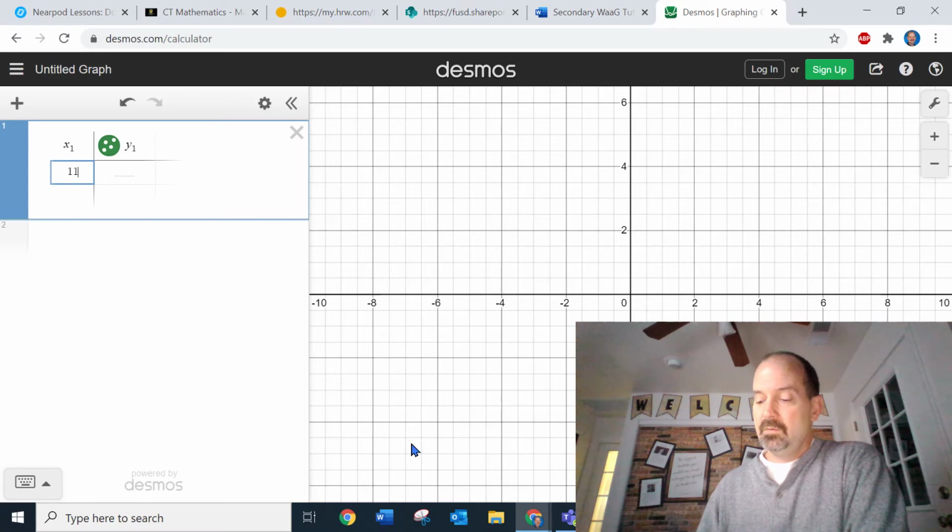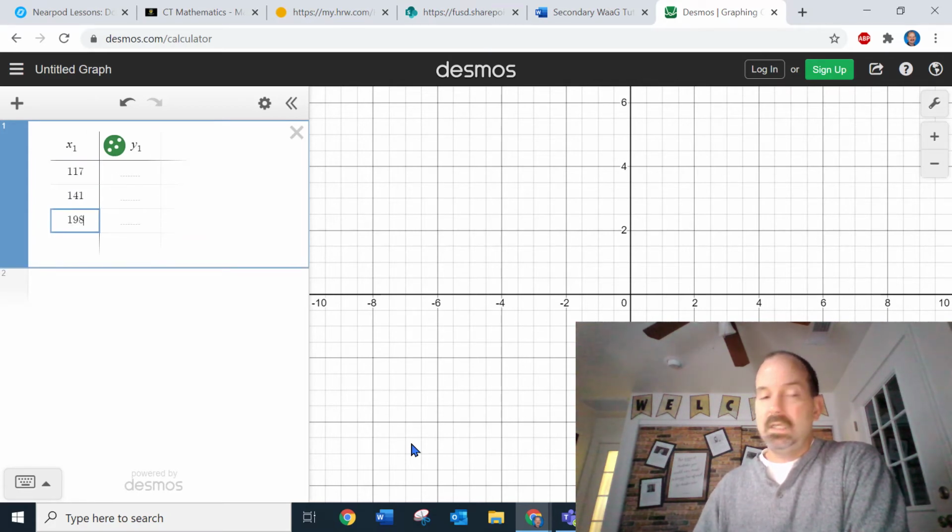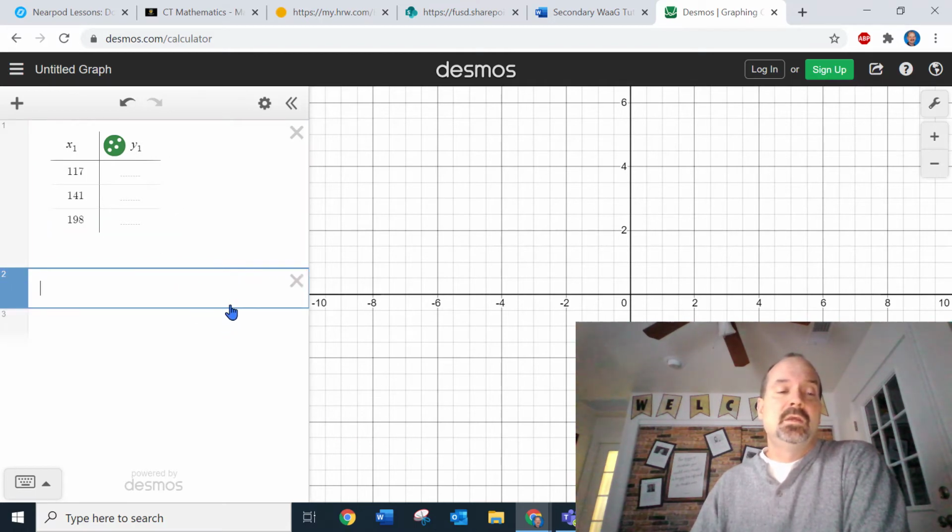So 117, 141, 198. It's not a bad idea to double check to make sure you recorded the numbers correctly, because really that's the only thing that can go wrong is we're putting the wrong numbers on the table. Now, we open a different cell.